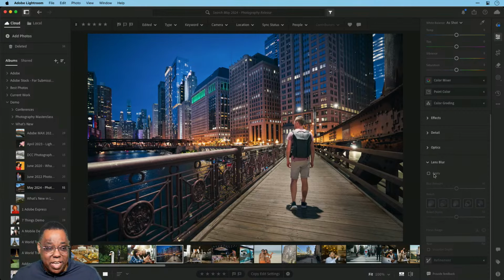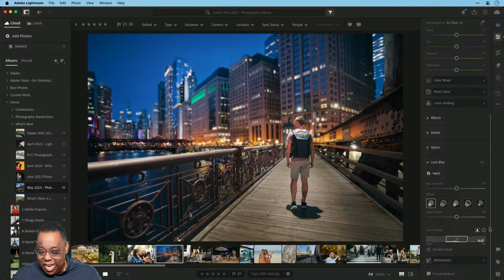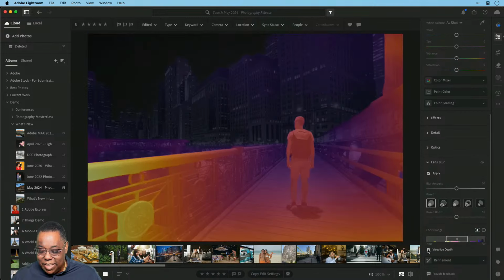All right, so let's go ahead and turn this on. I'm just going to go ahead and apply it, and that will calculate and use AI to figure out the depth. So to figure out the visual, it will figure out the depth map for this image to figure out what should be in focus and what should not be in focus, or what should be in less focus, I should say. So it did that, and you even have a visualized depth so you can see what the AI did, and that's pretty cool. So everything towards me in color is in focus.